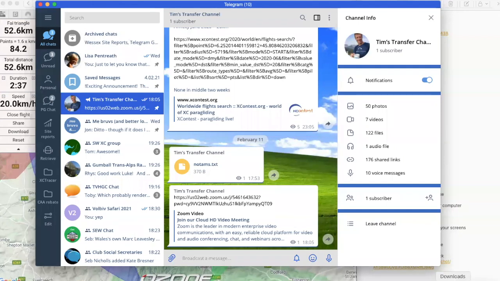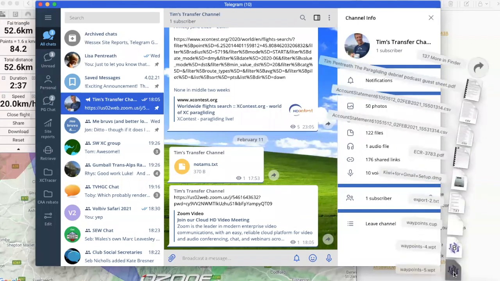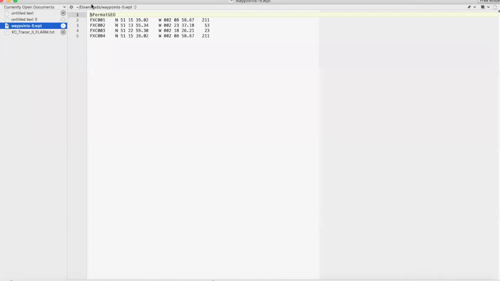So I just drag that into, now before I do that actually, oops, that's opened. I clicked on it, so it's opened it up in this text editor. There's nothing terribly sophisticated about a waypoint file. It's just a little text file. I'll just close it again.